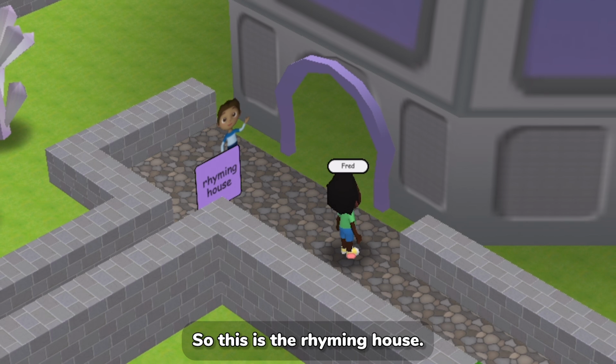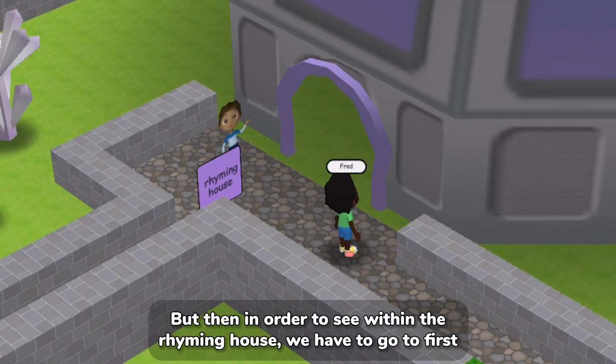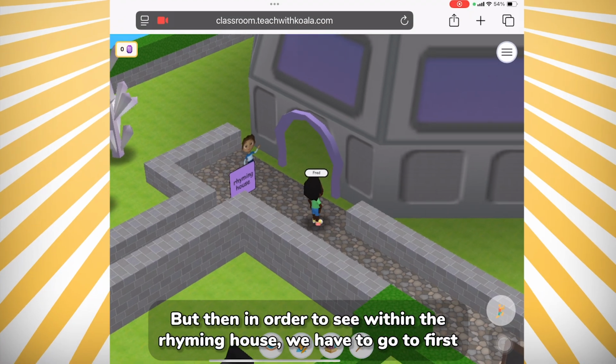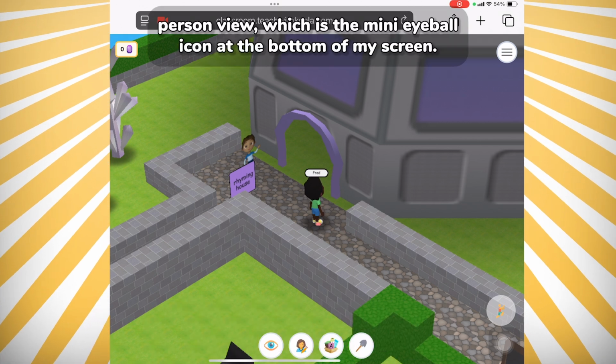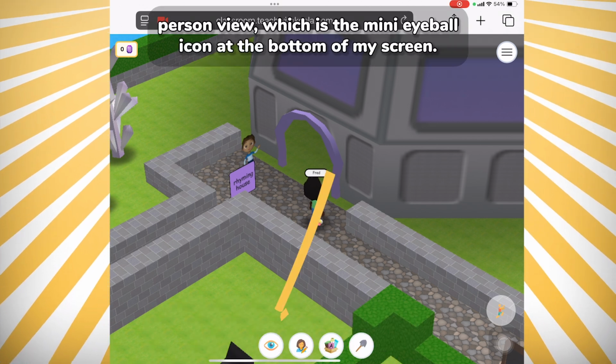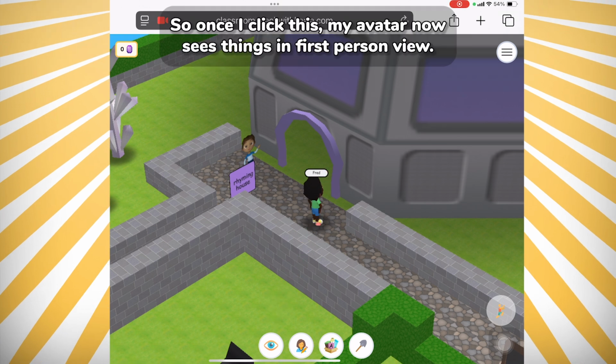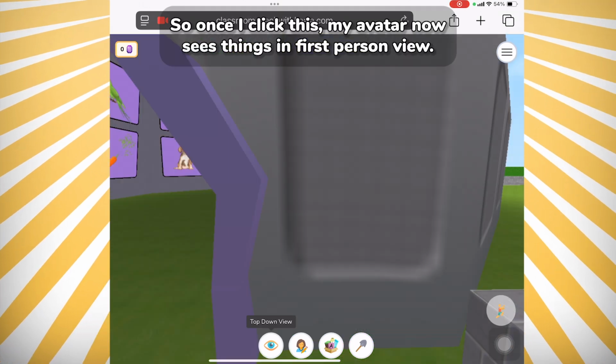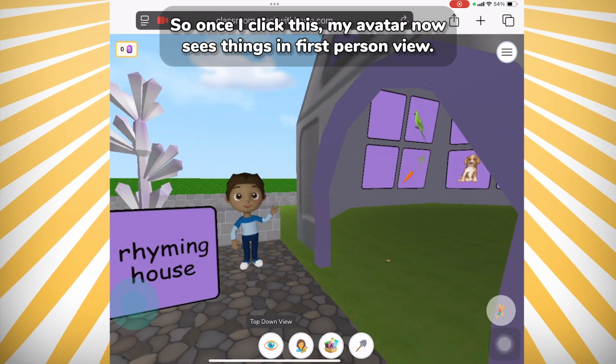Awesome. So this is the rhyming house. But then, in order to see within the rhyming house, we have to go to first person view, which is the mini eyeball icon at the bottom of my screen. So once I click this, my avatar now sees things in first person view.